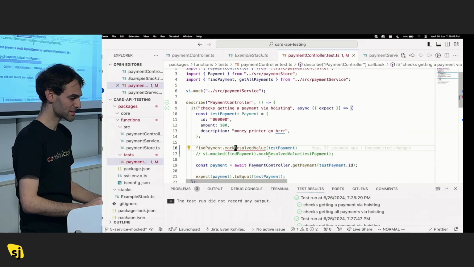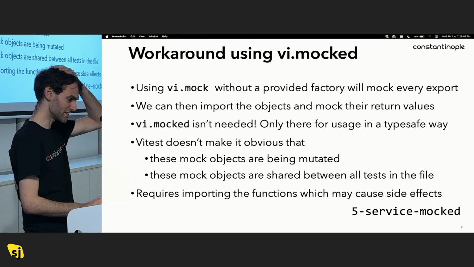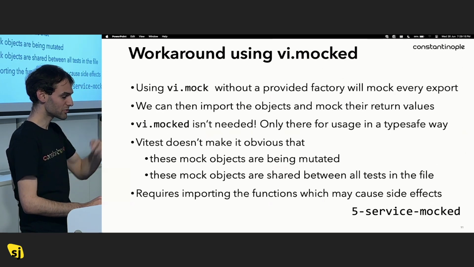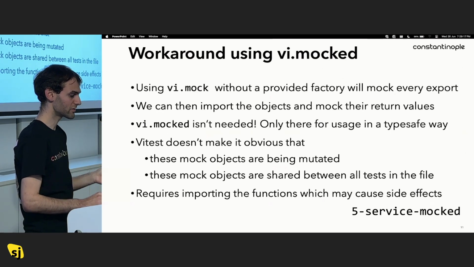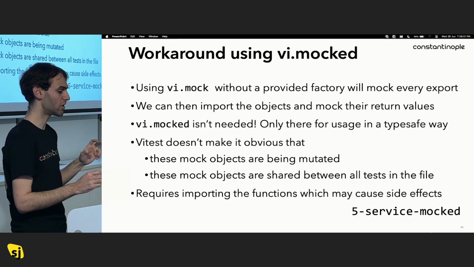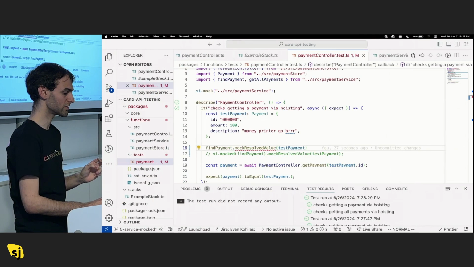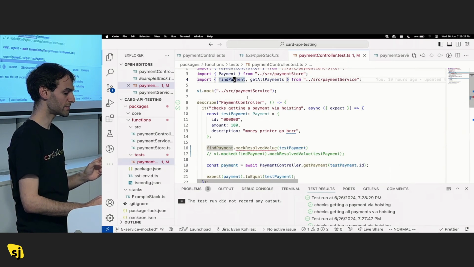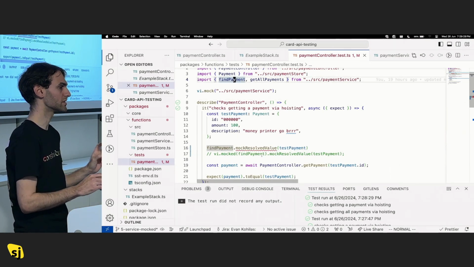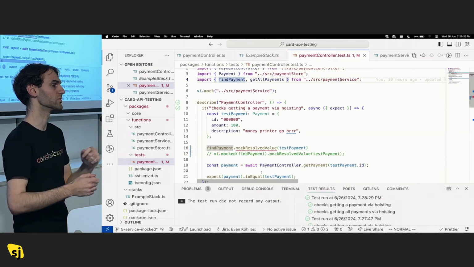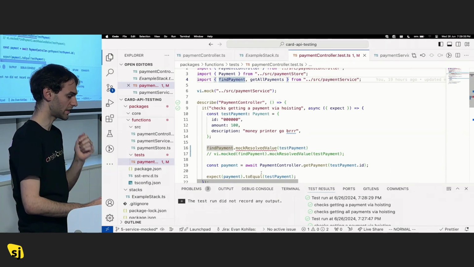And there's some more problems, which I'm sure I've put on this slide. Yes, so you can import the objects, mock the return values, mocked isn't needed. And it doesn't make it obvious that these mock objects are being mutated. So every time I call mock resolved value on this find payment, it's changing that mock. And now in a future test, it will do something else. And we'll see more of that later.